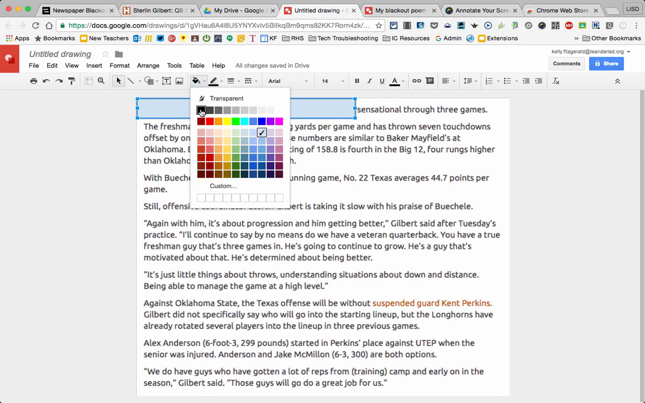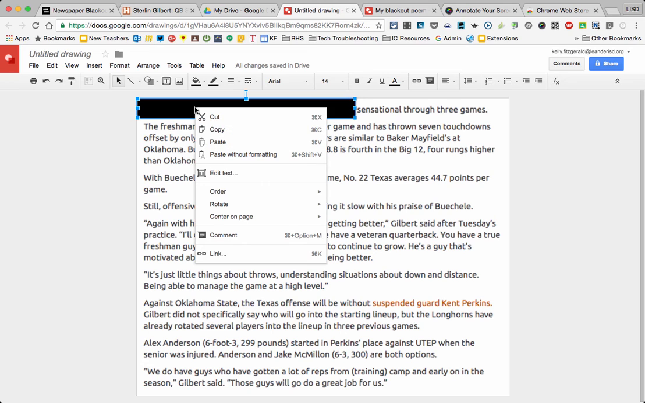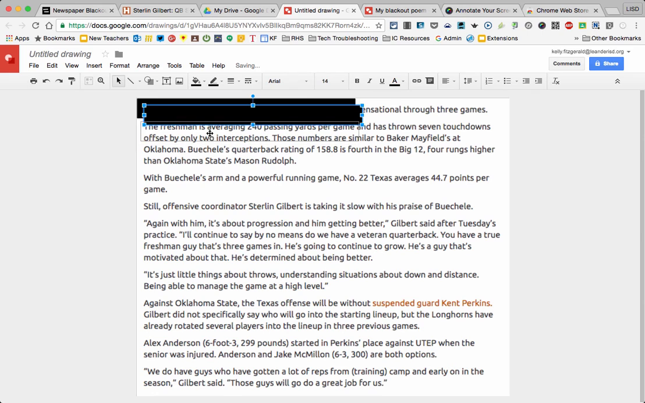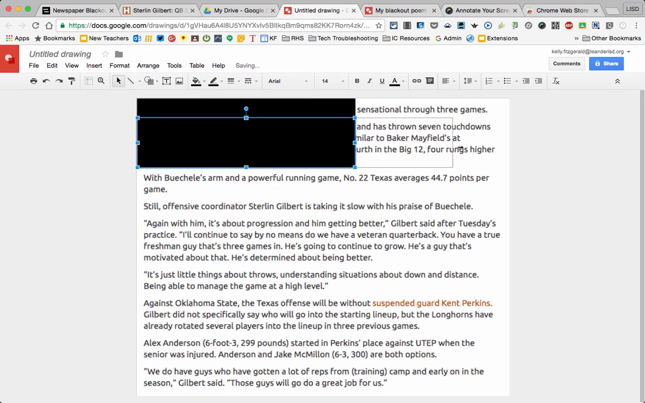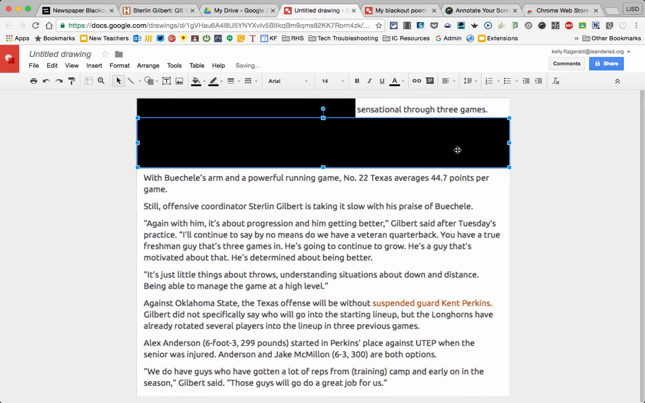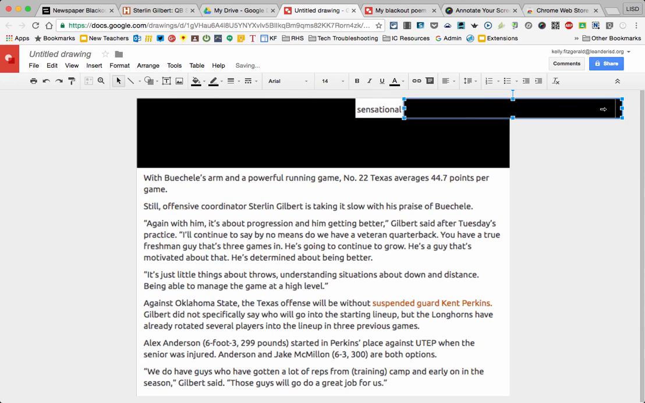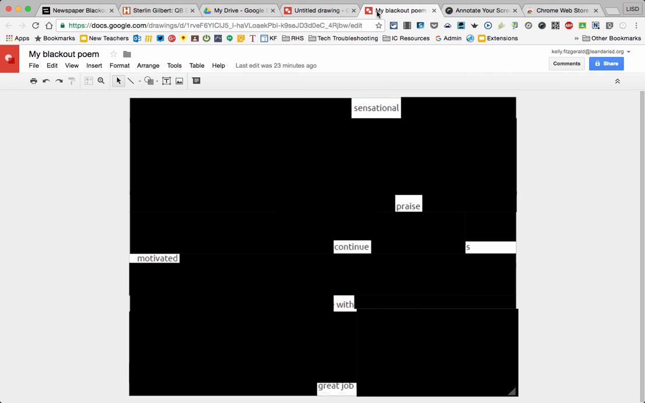So in this case, since it's called Blackout, I'm going to stay with the theme of Blackout, and you're going to do this for all of the words that you do not need. I can take this, I can copy it, I can then paste, and I have another one. So all I have to do is black out anything that I do not want. I can take this, I can copy it, I can paste it. So I just wanted the sensational, and then I can resize as I need, and they can go through and select which words they want and then black out everything else. And this is what it looks like, a blackout poem.